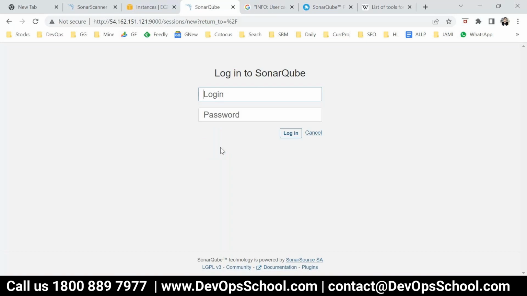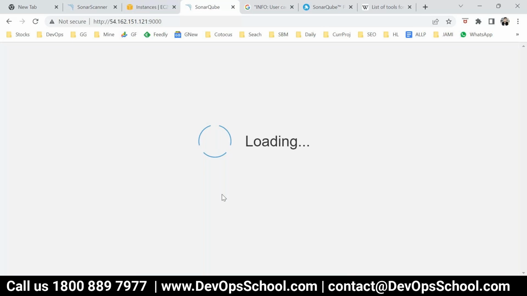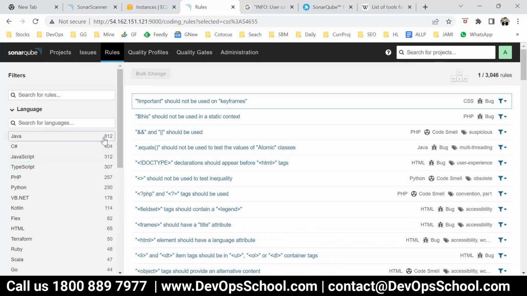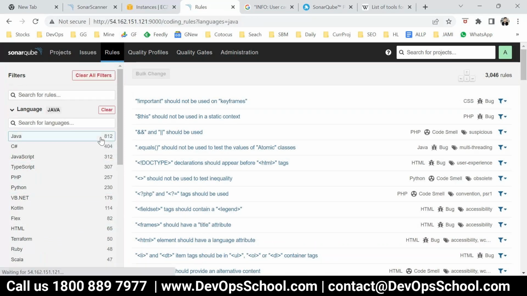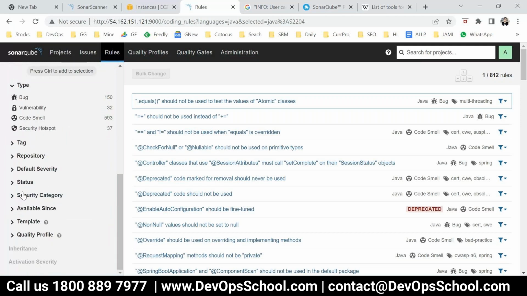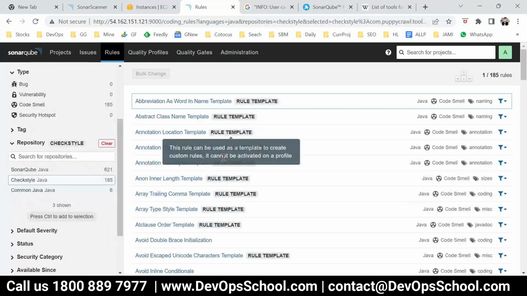And guys, username admin, password admin123. Now tell me how many rules you got. Wait a minute. Let me find out how many rules I got for Checkstyle. So for Checkstyle, 185 were newly added. See, these are all Checkstyle rules.